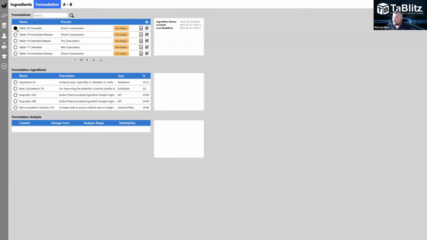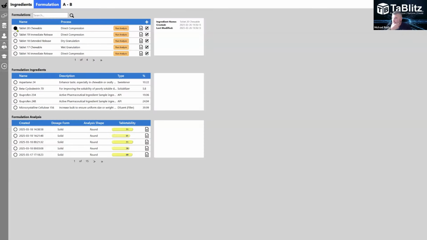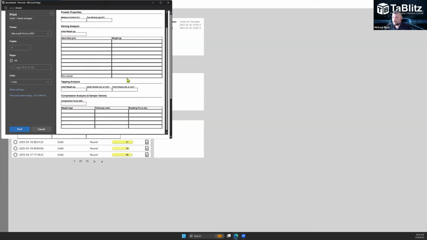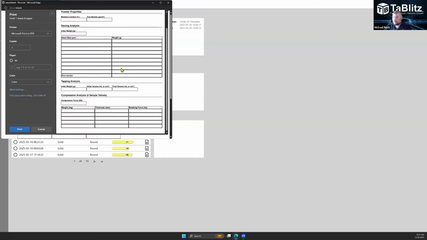From there, you can now interact with these ingredients or with these formulations, and it'll give you a breakdown of the ingredients as well as the formulation analysis that we've already run on them. Now, to run a formulation analysis in TaBlitz, you'll use this button here. But again, similar to what Robert was covering, we need information to analyze this formulation and its consistency or its risk on performance. So we give you a print off to go collect the data from the lab. Based upon those results, you bring them back to the system and you're going to enter them in.